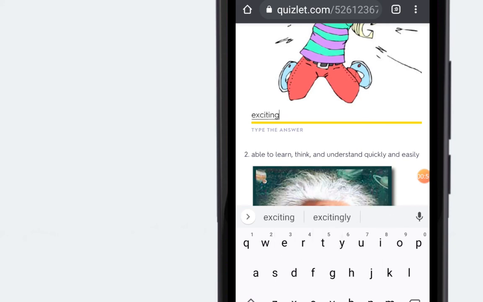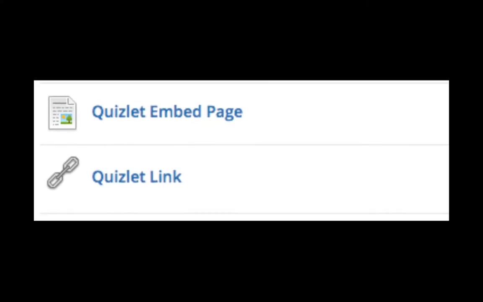So there it is. There's your 2 options with Quizlet for today. You can embed it in a page, or you can add a link. They both have advantages and disadvantages. See what works best with your students.